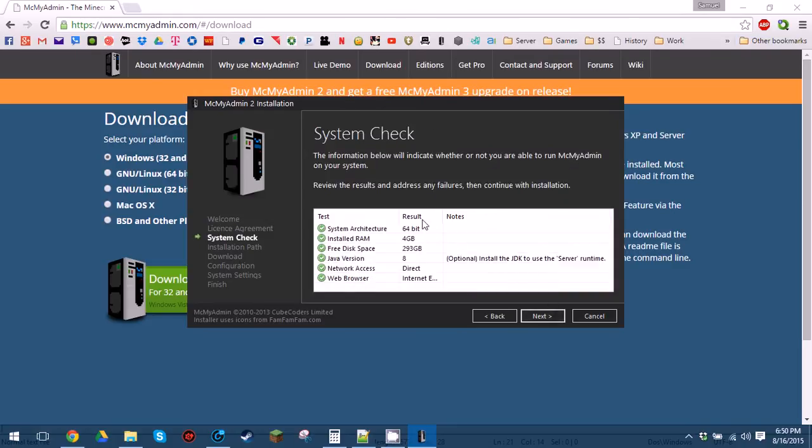Okay, this is actually very helpful as well. This does show us it's a 64-bit computer that I'm using, that I have 4 GB of RAM, 293 GB of free space, Java version 8, direct network access, and what web browser I'm set to, which I'm not sure why that shows that, but let's go ahead and continue since we already knew most of this useful information.